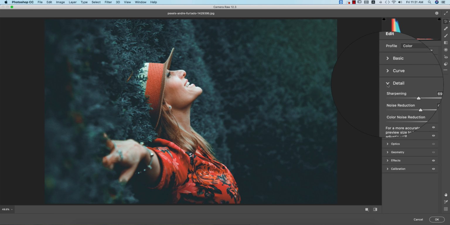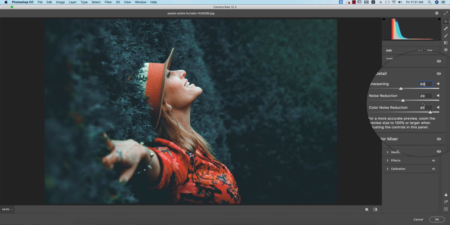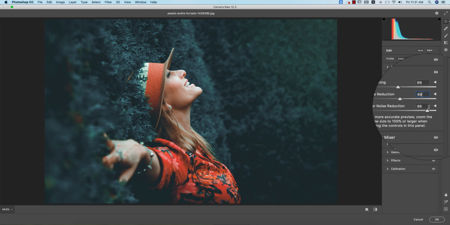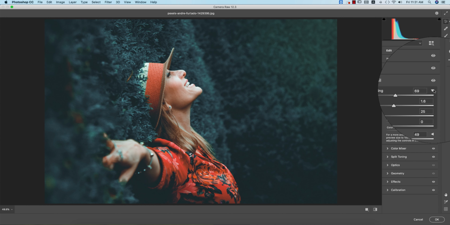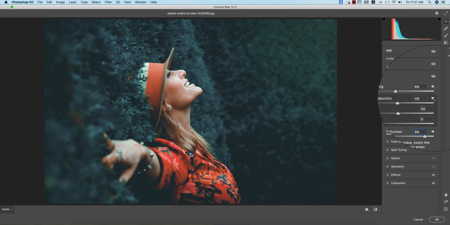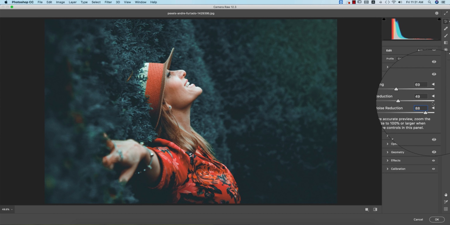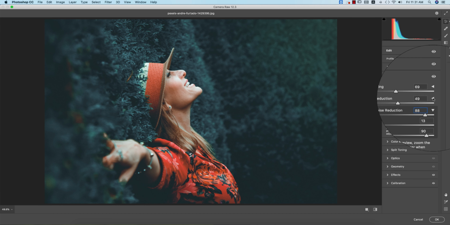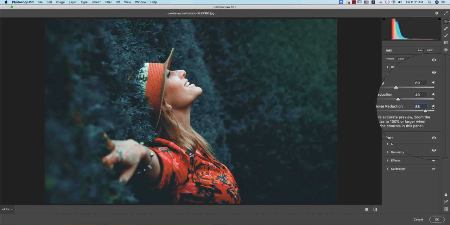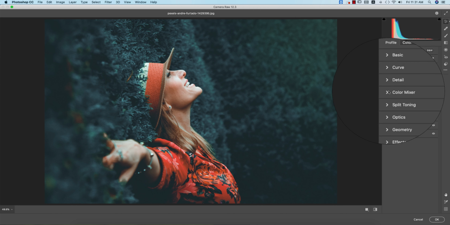And go to the Detail options. From here I'm getting the detail: the sharpening amount is 69, the noise reduction 49, and the color noise reduction is 88, and all the sub values are the same according to the main value. When you set the main value, you get the sub values automatically. I just fixed that over there. If you need, you can change it manually as per your own preferences.